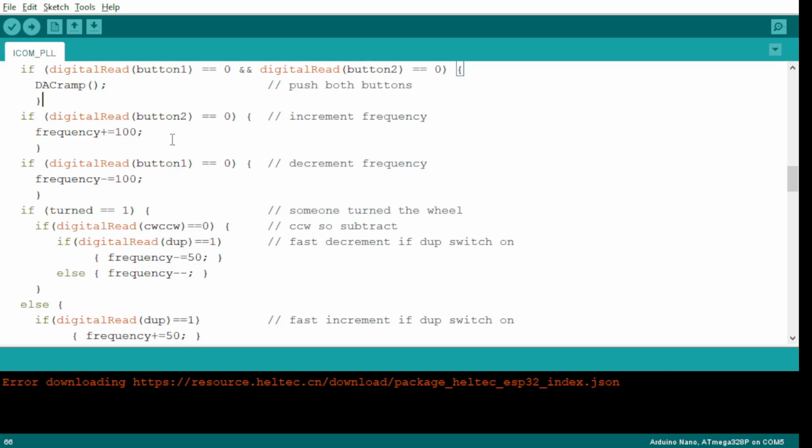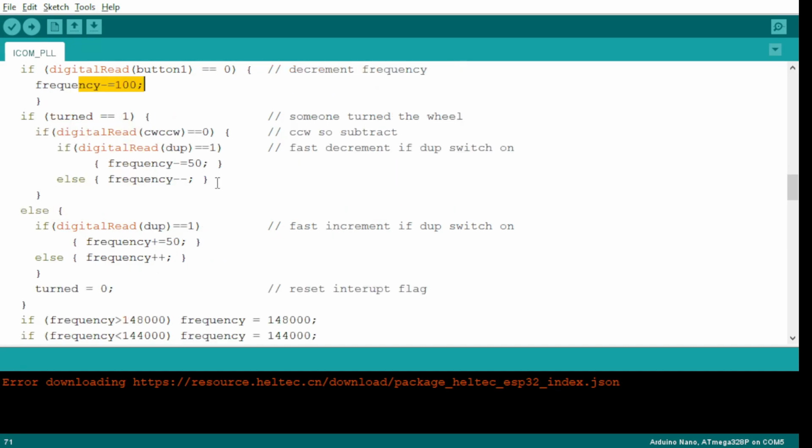If you push one button, you do increment, and you push the other button, you do decrement. So just frequency plus 100, frequency minus 100. So there's kind of coarse settings. And then you also are looking for that interrupt flag. So if turned is one, then you're going to do some other things. If you're going clockwise, then you're going to increment. And if you're going counterclockwise, you're going to decrement. So if it's equal to zero, then you're going to decrement.